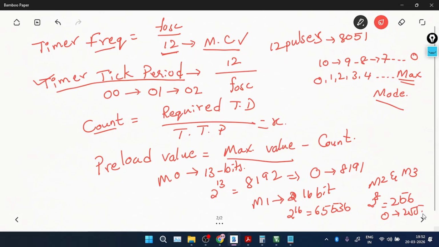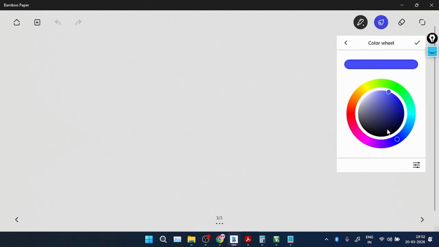Now, based on this, let us do our calculations. We need timer 1 in mode 0. This will be initialized using the TMOD register, which is related to the programming side. What we have to do here is find out what preload value we should load into the timer so that we get a 25 millisecond delay.